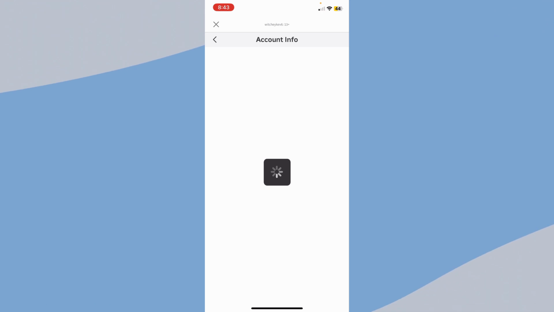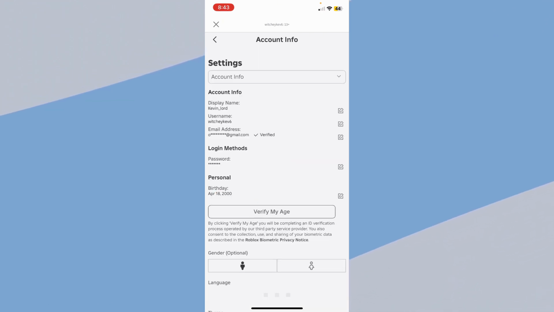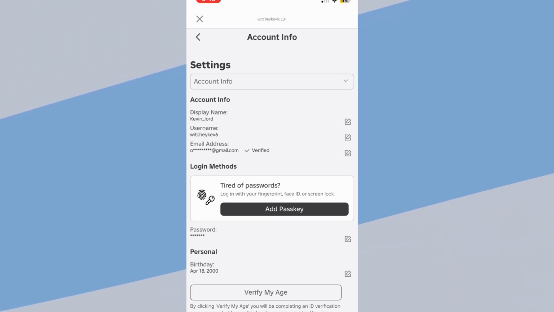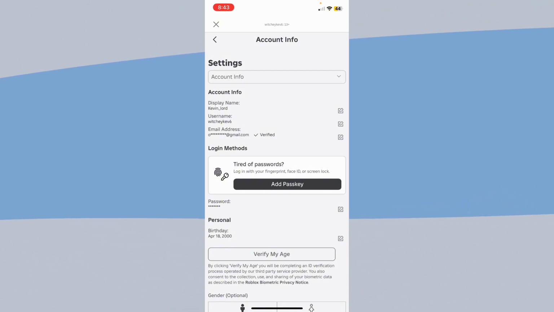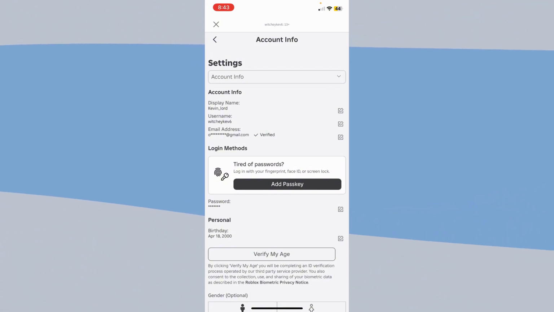Inside here, what I want you to do is verify your email. Sometimes you cannot join a game if you're not verified. So my email is already verified because I have the tick mark verified. If yours is not, it's going to show you a verify button beside your email. Click on it and verify it.